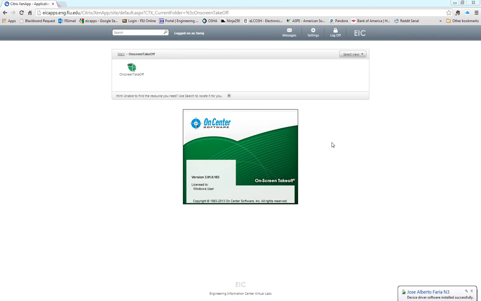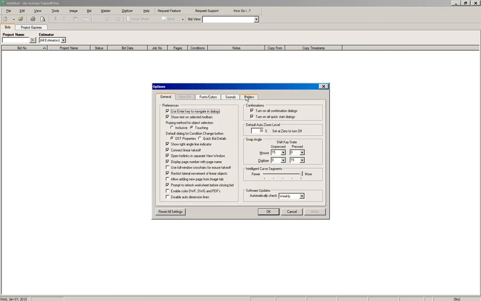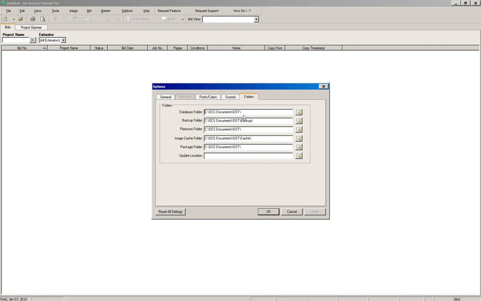So then on-screen takeoff is going to start. And what we want to do is check that the directories that the software has are the same as the ones that we've created before. So we go Tools, Options, Folders, and we see that these directories all start with the letter C. So we want to delete that C and place an H instead. Okay? So basically I go one by one, delete the letter C at the beginning of the path, and replace that with the letter H.